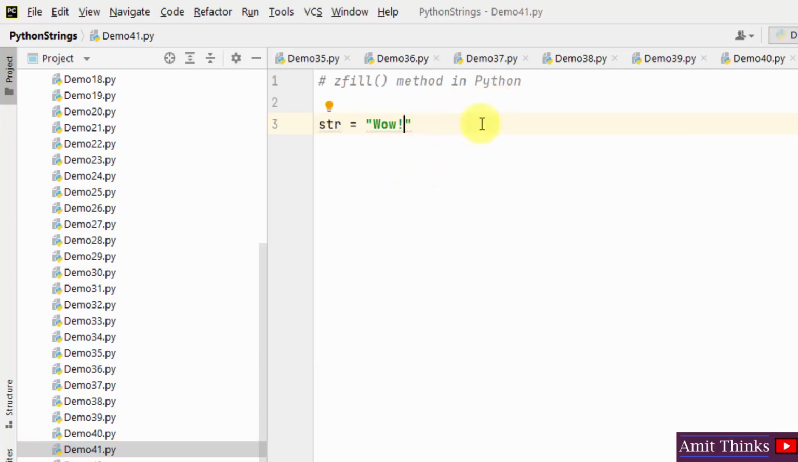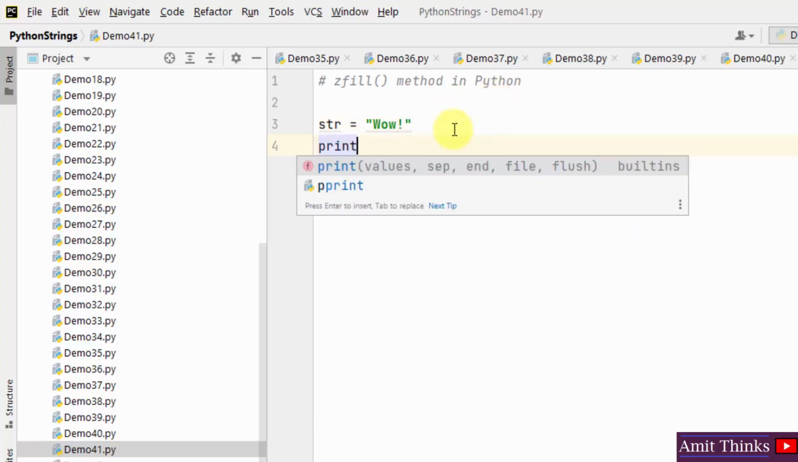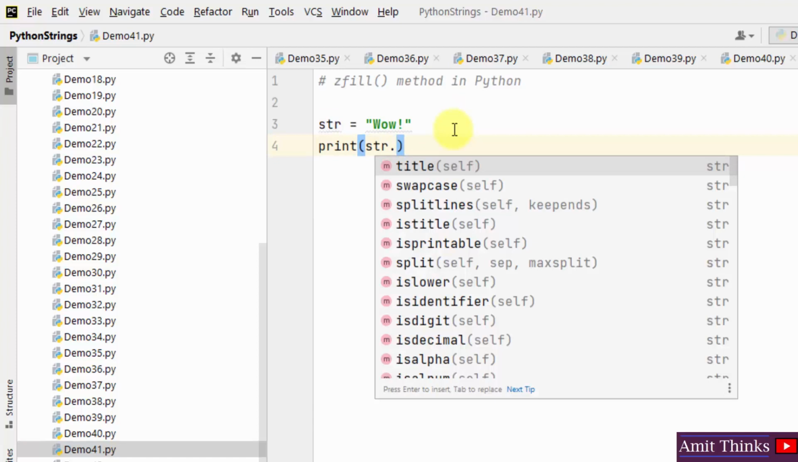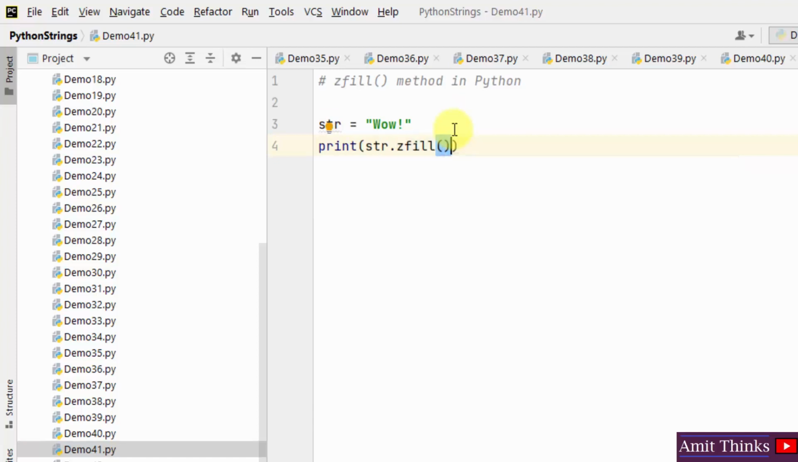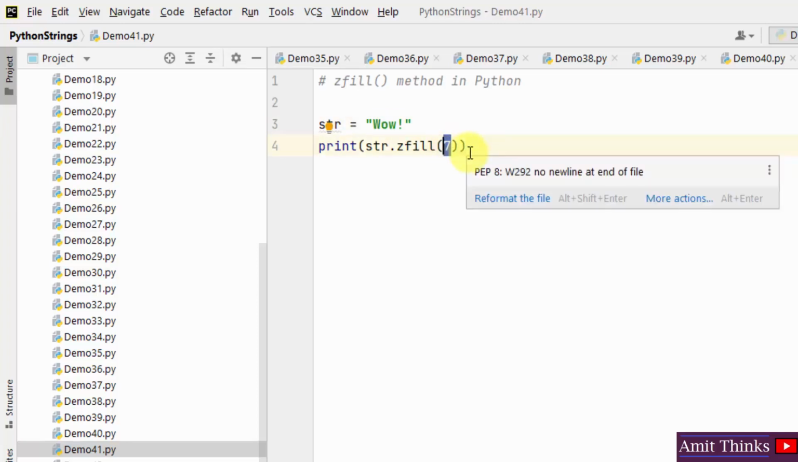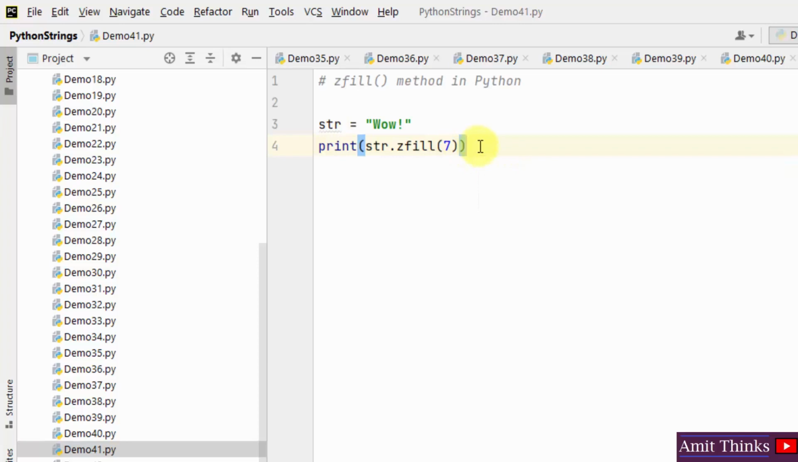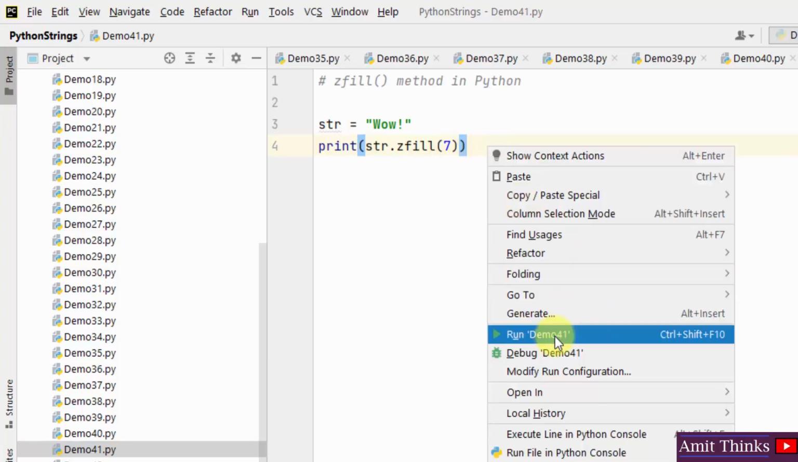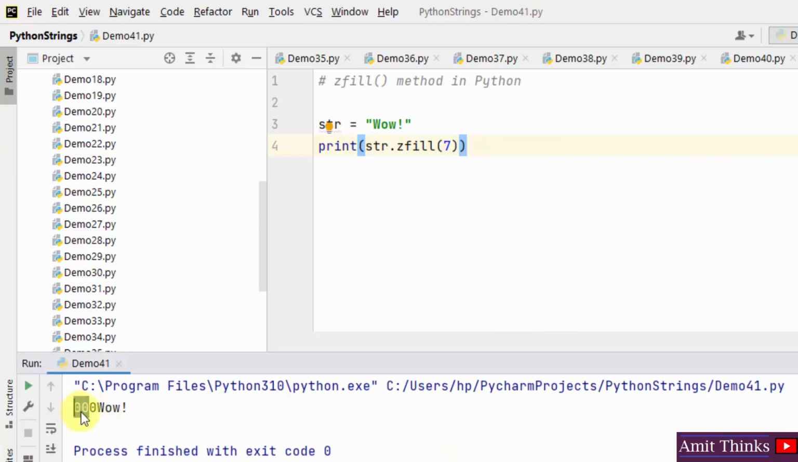Let's say we have the following string, and within the print method we will display the usage of our zfill method. Here it is. Under the parameter we will set the length. What is this length? This length is the total length of the string including the zero fill. The string is of 4 characters, but we have mentioned the length as 7. The remaining 3 characters will be zeros in the beginning. This is the usage of zfill. Right click and run, and you can see we have 3 zeros here because the total length of the string is now 7 since we added 7 as a parameter. So through this you can easily work with the zfill method.